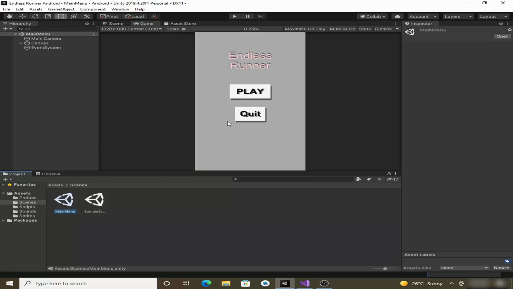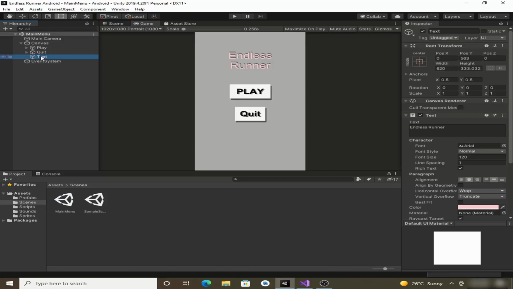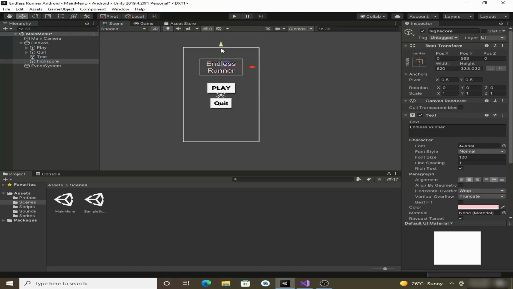So let's go into the main menu and expand this canvas object, and in here duplicate this title text and we will rename it to high score. So let's rename it. Now after that we will also reposition it to the bottom of the screen, somewhere around here. Let's change the text to high score and click on this best fit, and let's also resize the text area to make it in one line.